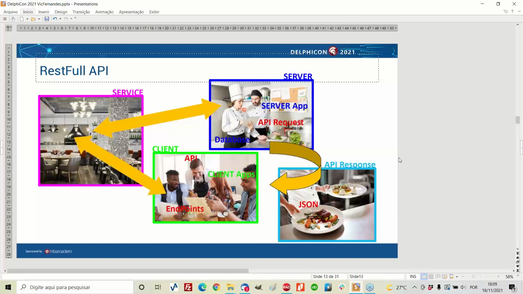So in case your API actually is nowadays working with endpoints and is returning for you a JSON, most probably this is a RESTful API, okay? So this is how easy it is, the concept of an API.